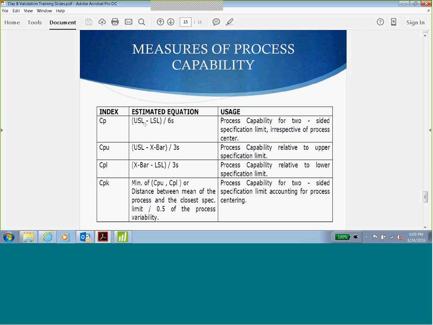So Cpk is what we are going to be interested in because that is a more accurate estimation. With respect to target or process mean, how well my process has spread. That is what the Cpk value is going to give us.